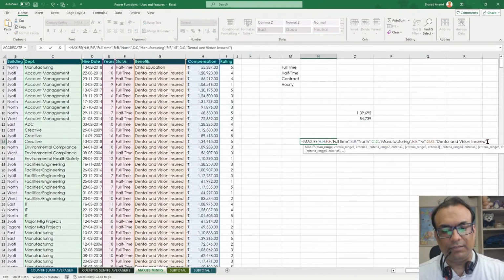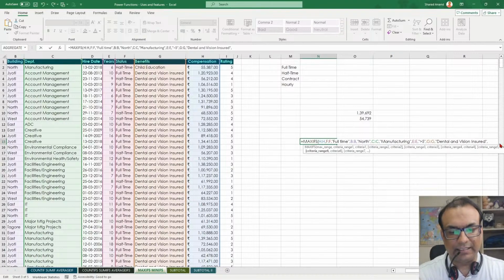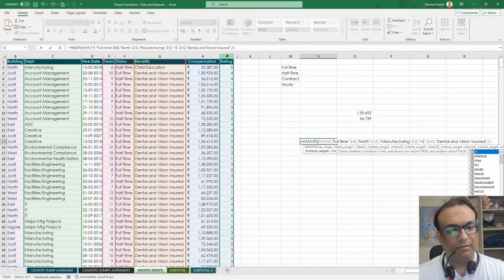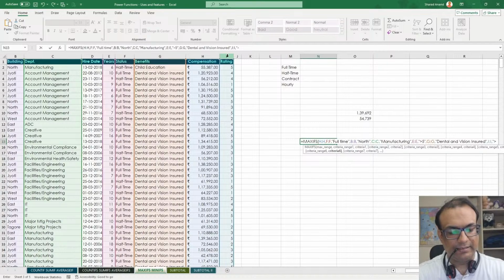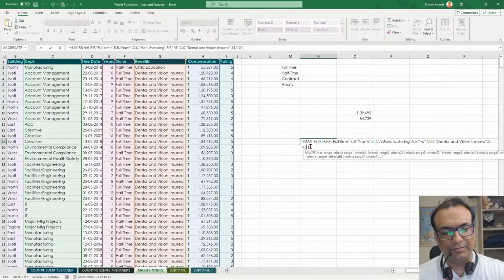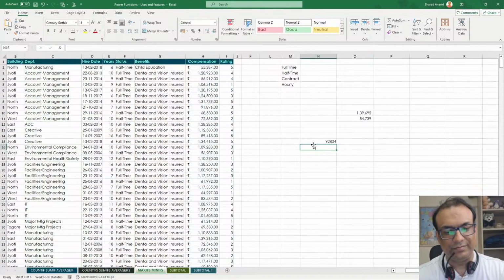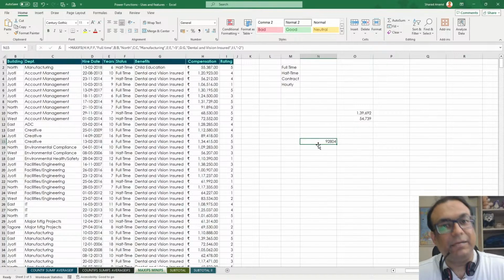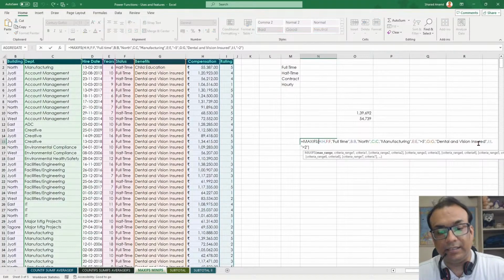And maybe a job rating of greater than 3. Job rating greater than 3, quotes close, press enter. We don't have anybody. Or maybe I'll say 2. We have the same number. So job rating more than 2. So this is the maximum number based on certain conditions.